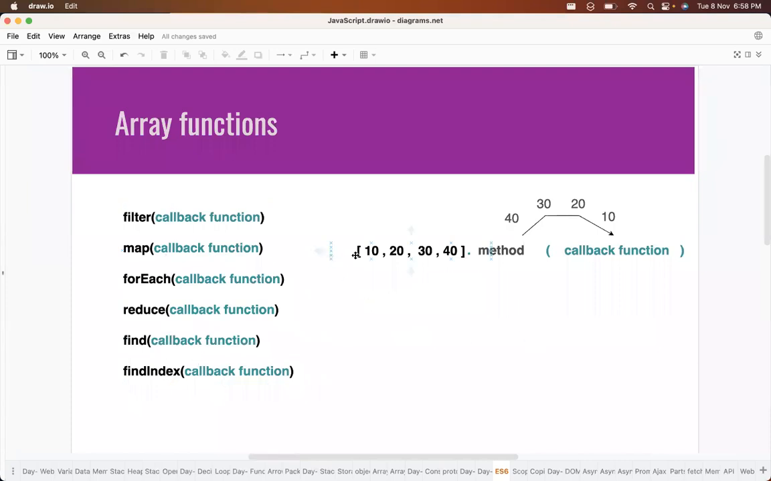For example, let us take this array which contains 4 elements here. Dot, and in place of this method, you can imagine any one of these 6 methods, because this is the common example for all these methods. So in the place of the method here, we can imagine filter, map, forEach, any one of the 6 methods. And we need to write a callback function as the argument.